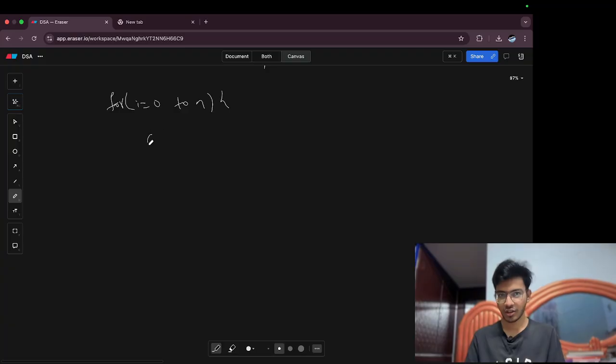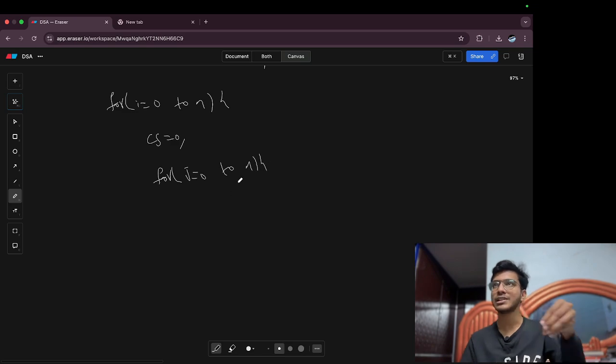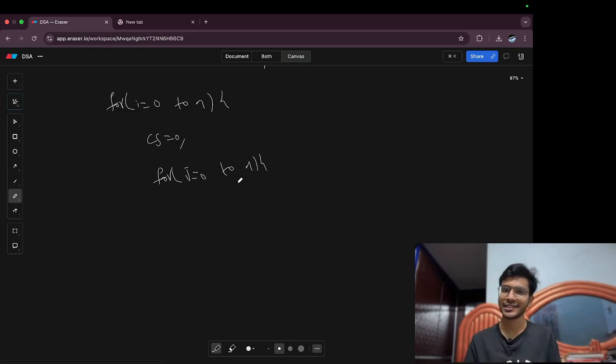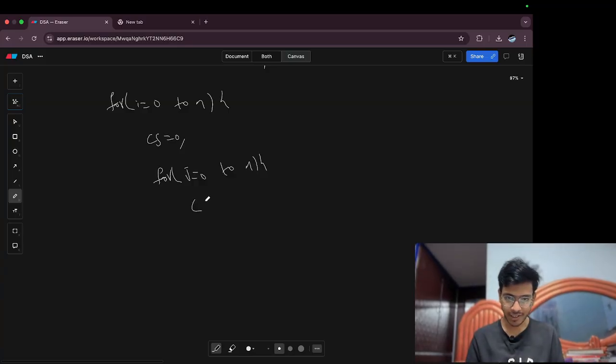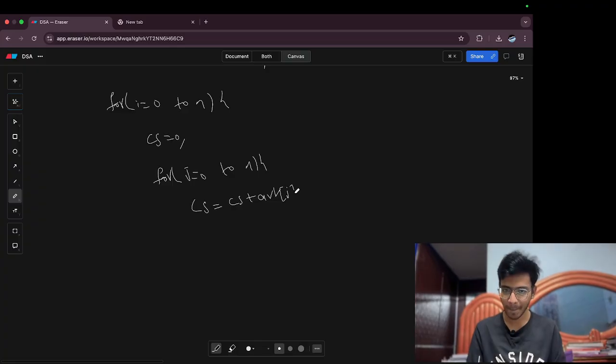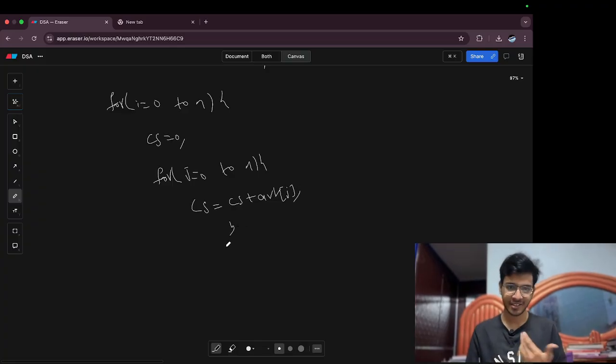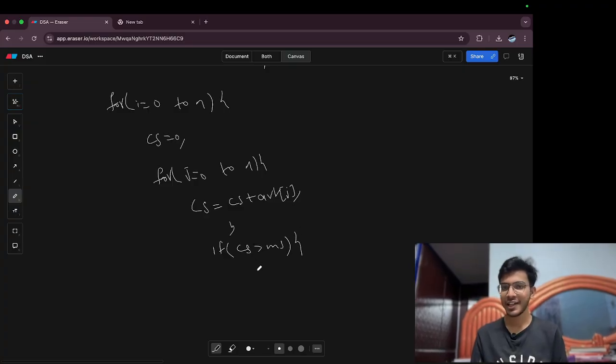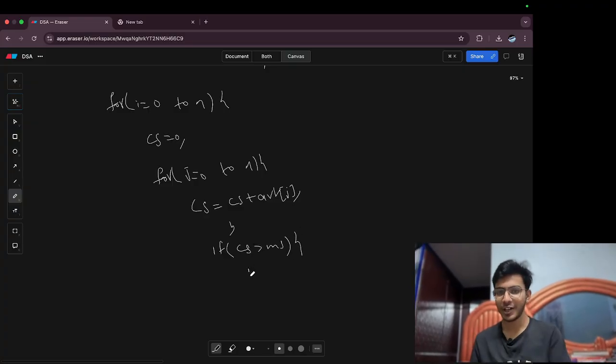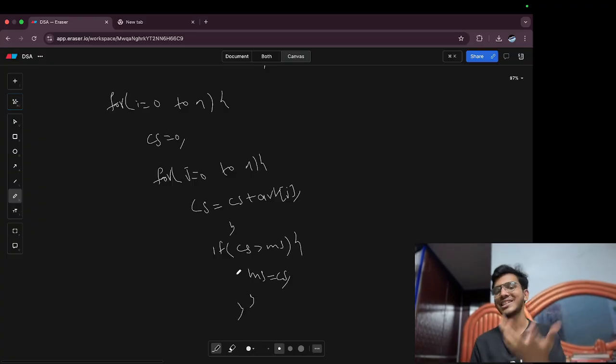we'll create sum equals 0, and we'll write for j equals 0 to n, and we'll calculate the element till the ending index. So here we will calculate cs, which is the current sum, equal to cs plus arr of j, and if my cs is greater than the maximum sum, then we'll change ms equals cs.